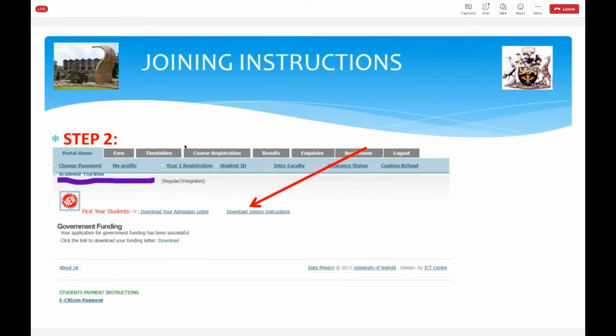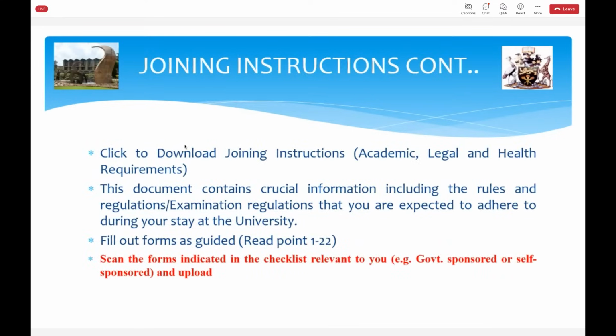So when you click on the e-citizen, you'll be guided on how to pay your fees. If you want to pay fees, you can pay through the e-citizen payment. Okay. So you click to download the joining instruction, which includes the academic, legal, and health requirements. You'll be able to see that.